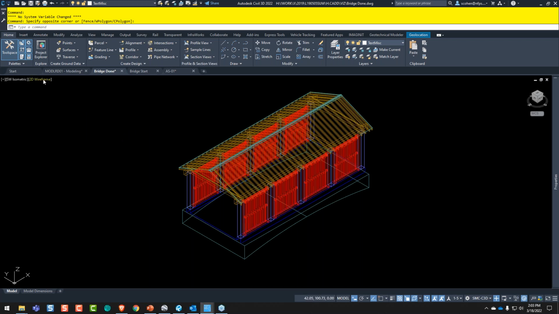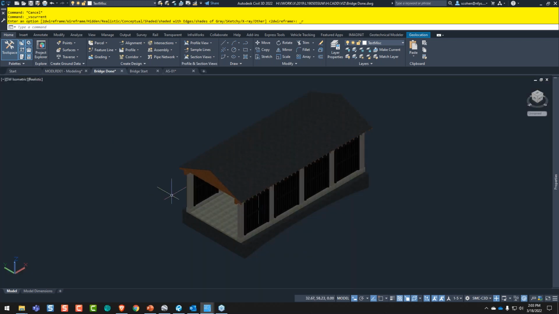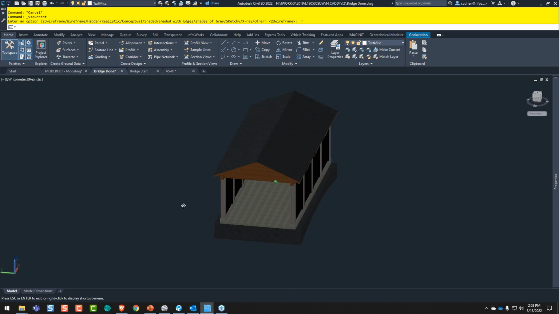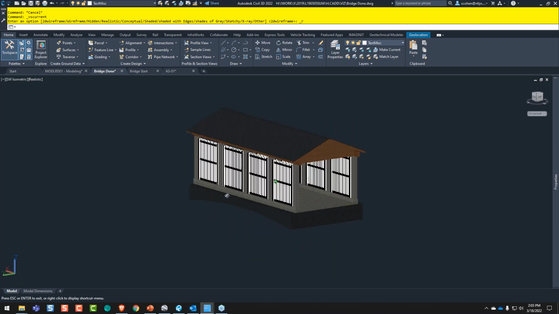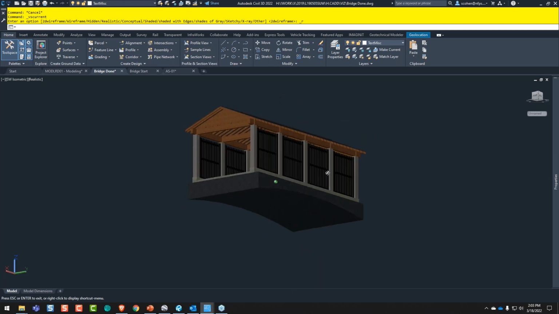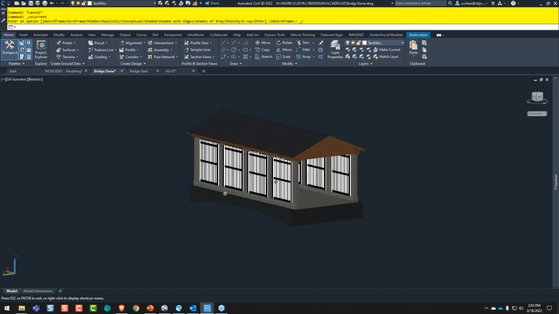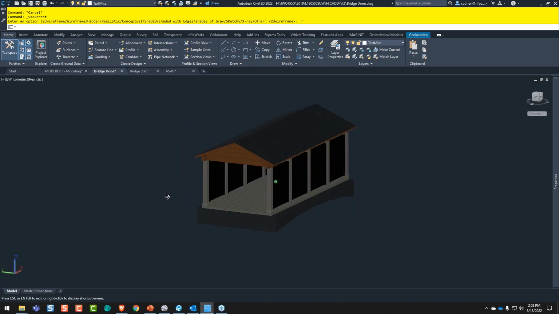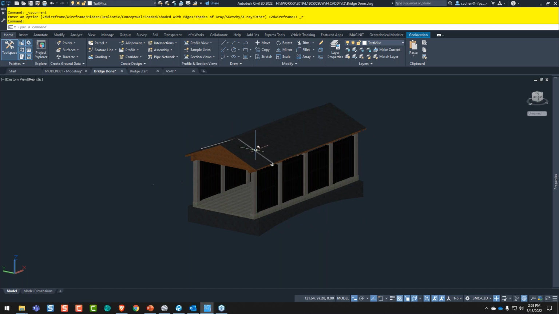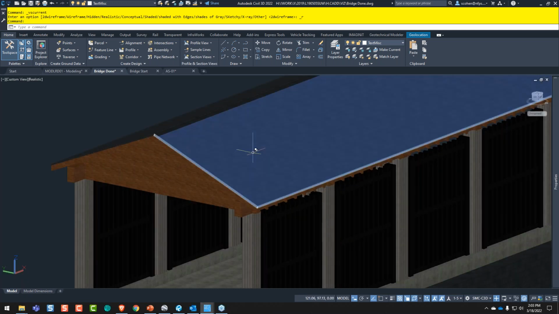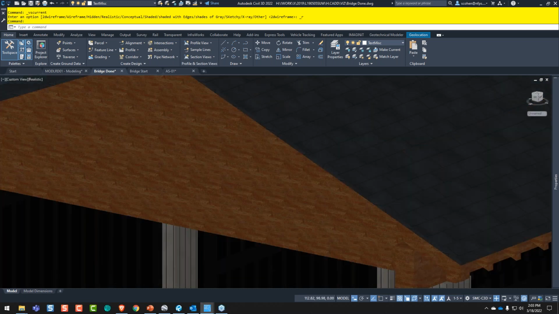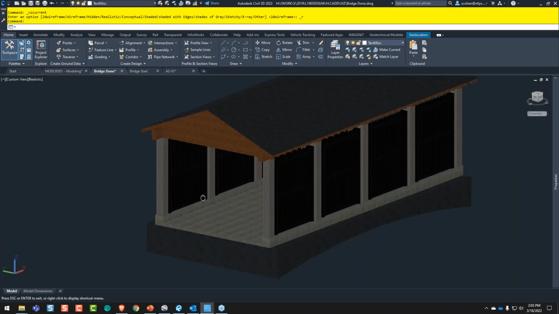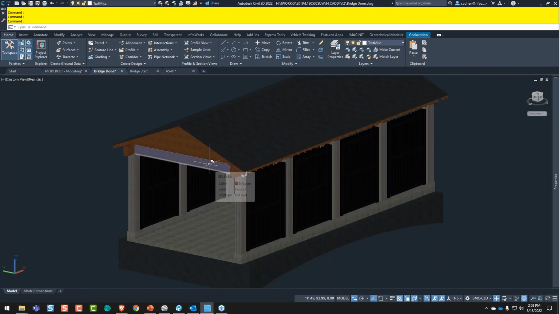Let me change this to a realistic type view so you can see it's actually really rendered. I'm holding the Shift key down and middle panning to rotate the view. I know it's over the internet and over GoToMeeting, and it might be a little choppy, but you kind of get the idea. There's actually a roof here. This has a wood material. There's concrete, all that good stuff. It's all using the shading and everything else too.